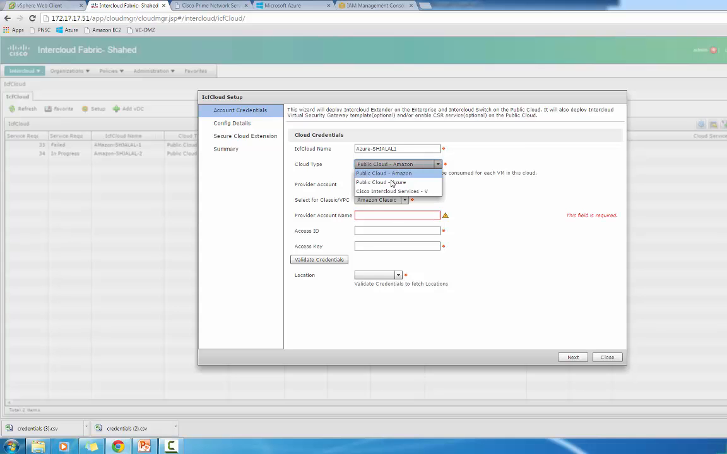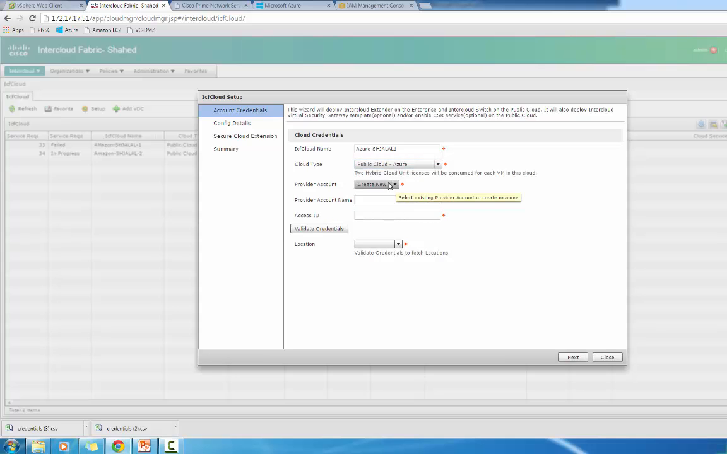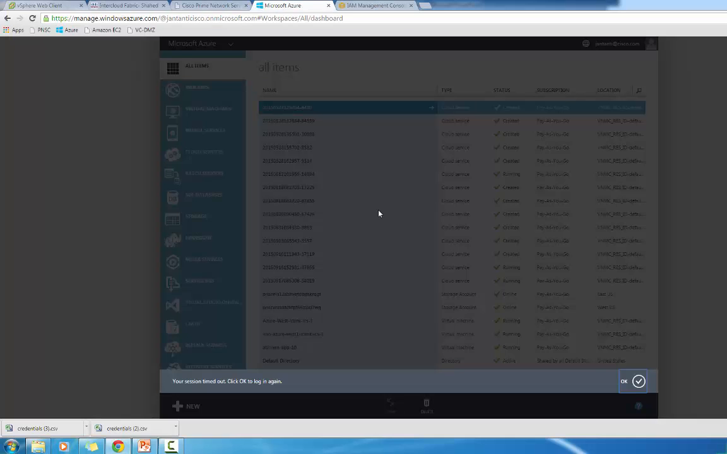Okay, here you have to select Azure, create new. Now for Azure, one thing you need to do is register that PNSC to your Azure cloud. How do you do that? If you go into the Azure and log in, there's the management portal.